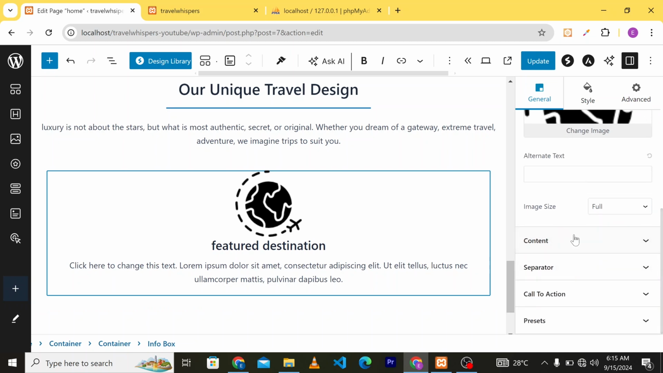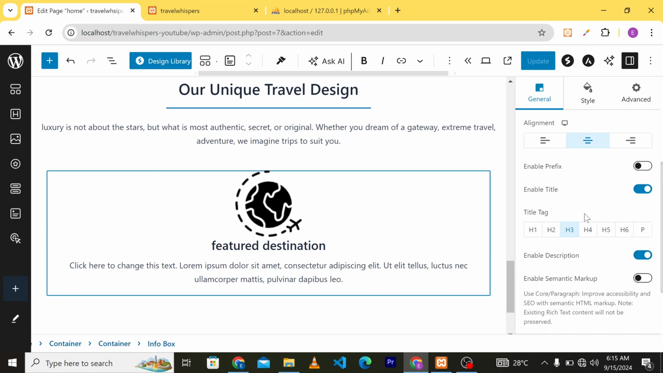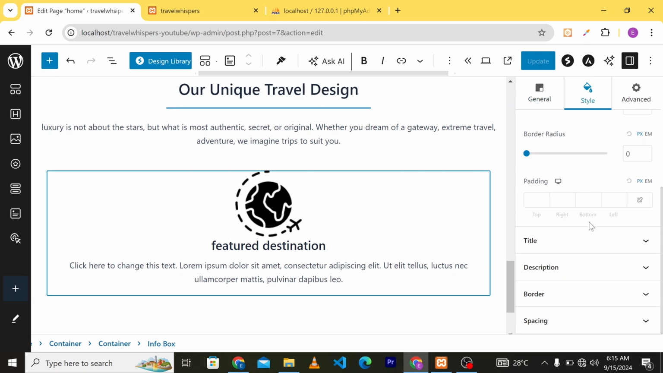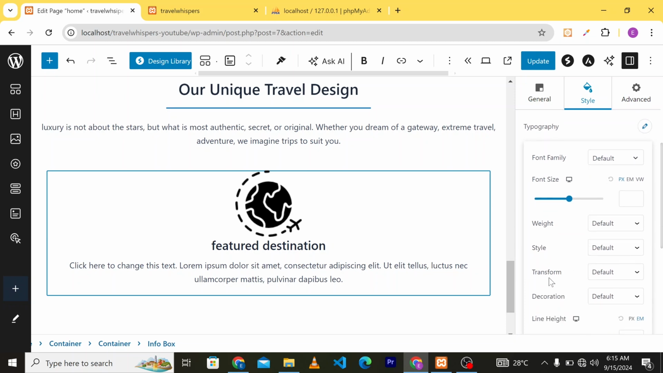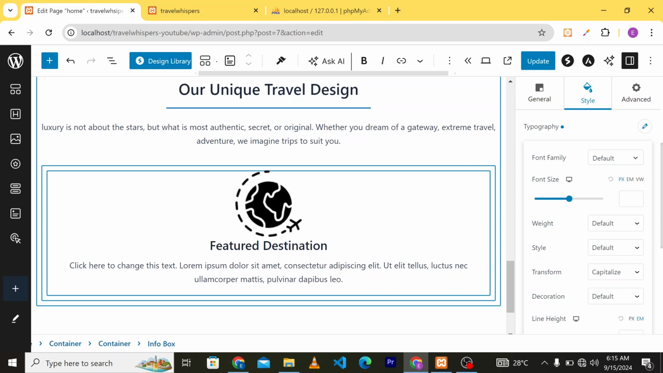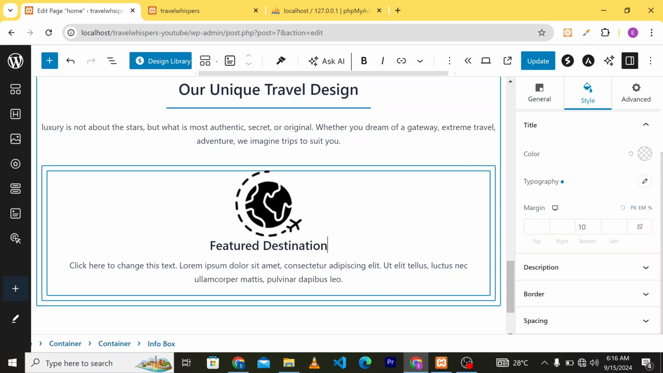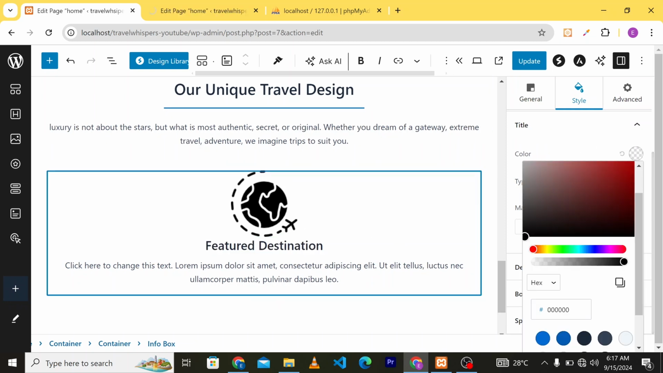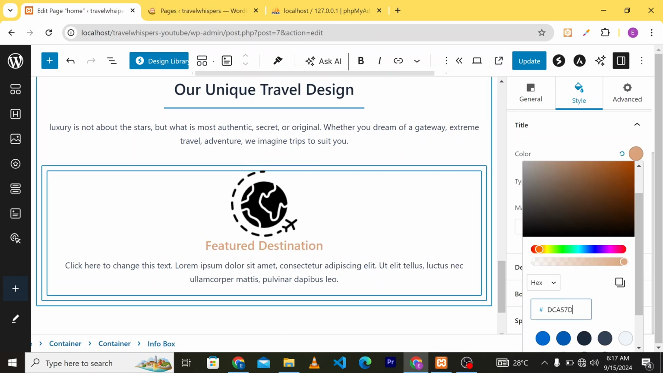Also, let's play with the text a little bit. Head to style. So the title, let's play with the title a little bit. Let's make it uppercase. Head to transform, just click on capitalize. Okay, so this is all looking nice and clean. Okay, so next we need to change the color of the title also. Let's give it a nice reddish color. So you can just go ahead and paste in the color. Okay, so this is what we actually want, guys.